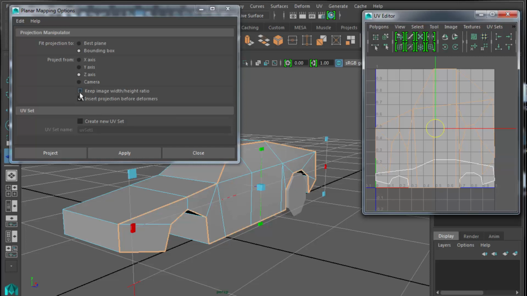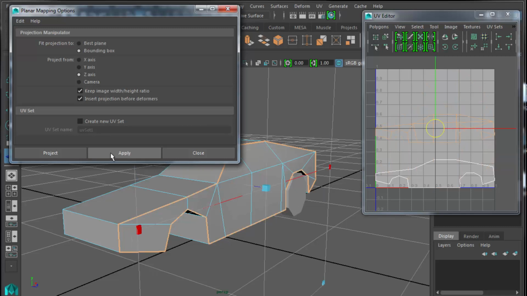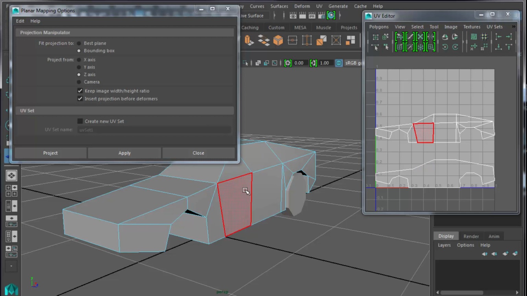We want to make sure that we've got keep image width and height ratio on, and now project it one more time. And everything is perfectly proportional, meaning that just as we took care to make sure that the modeling template we used in the Shoebox Garage setup was proportional to the image of the blueprint that we downloaded, everything had the proper dimensions and the proper proportions, so do we want to grab a picture of the car from the side, keeping the ratio consistent as well.